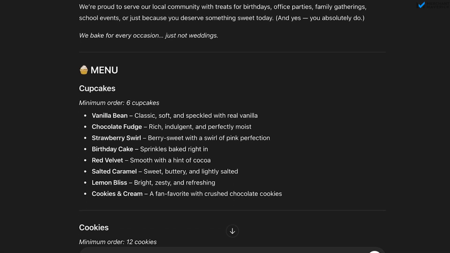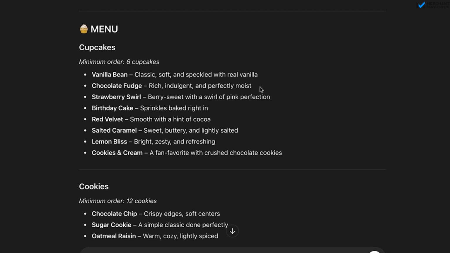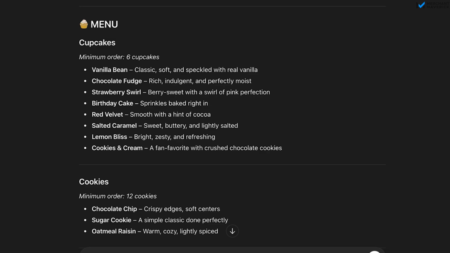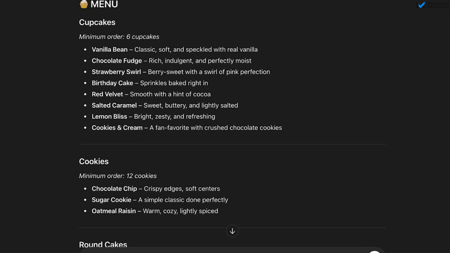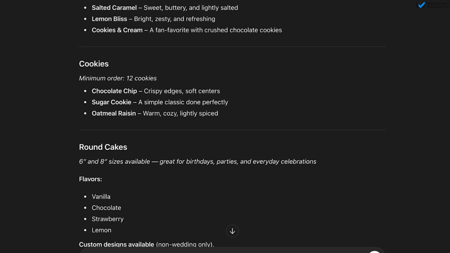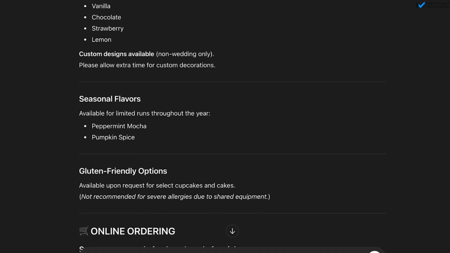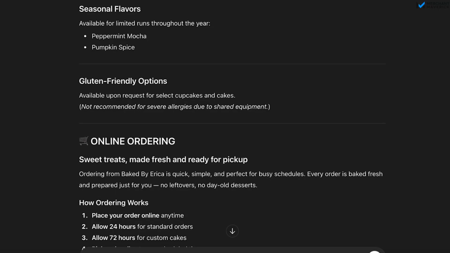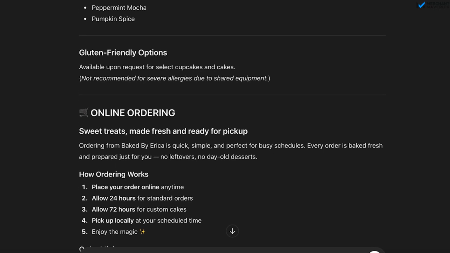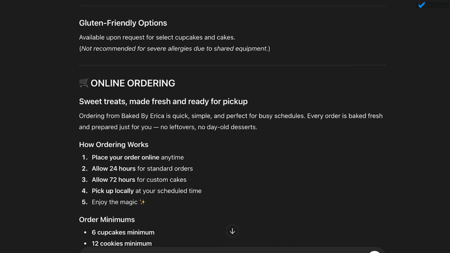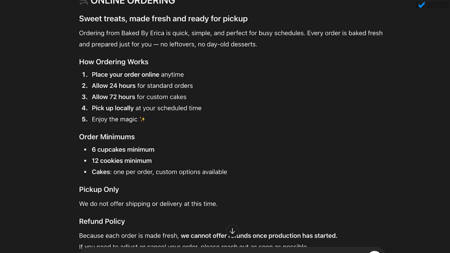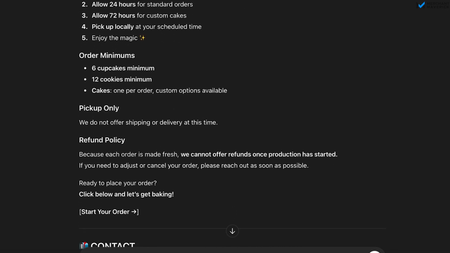So then we have our menu page. It's actually added in some descriptions. So I would want to go through these and make sure that these descriptions are accurate. It has our cookies, our round cakes, our seasonal flavors, and our gluten-friendly options. Then here's our online ordering page, where it does a breakdown of how ordering works, the order minimums, refund policy, and things like that.